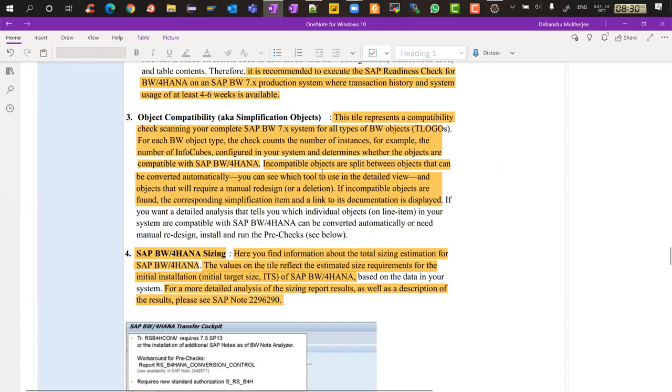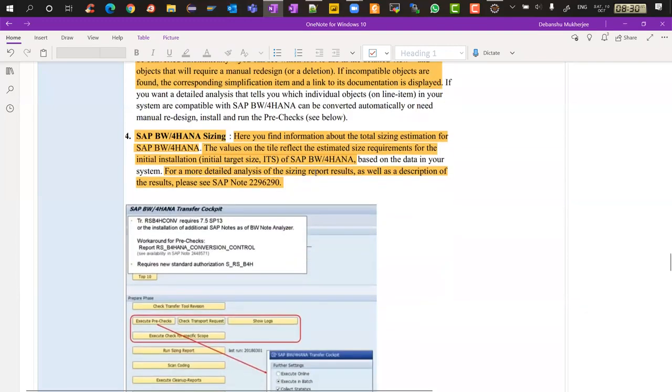So this is called object compatibility, whether the system will automatically be able to take care or you have to take care of it. And then we have the sizing. Sizing means that you will find the information of what is the total size of your BW4HANA system you should have, and then you can compare whether what you currently have sized is correct or not. If it is less than that, then you'll have to increase the size of your BW4HANA as per the sizing report, and then you are ready for the migration.